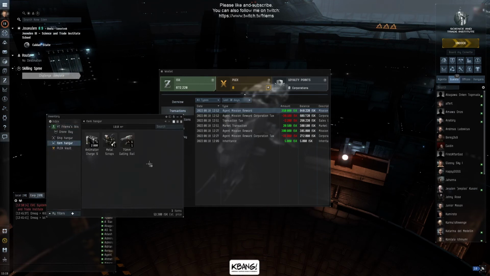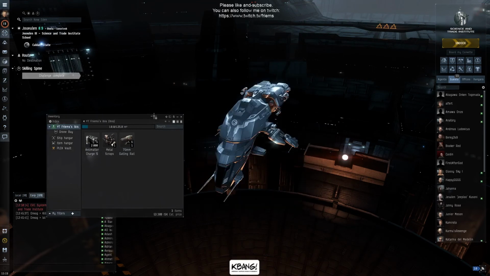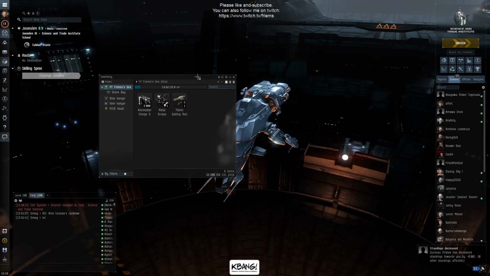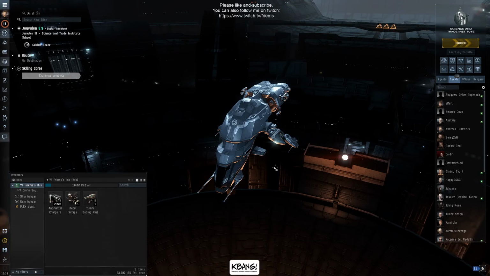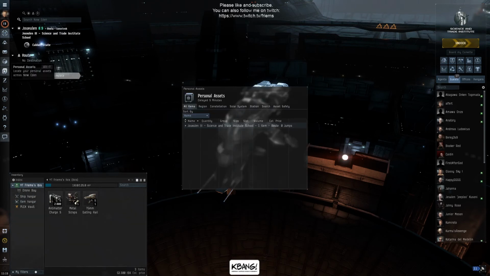What I can do is select the items I put in my item hangar and drag them into my ship's cargo bay, and then to this window here. And then we will fly back to our home station. You can find the personal assets icon underneath your inventory.